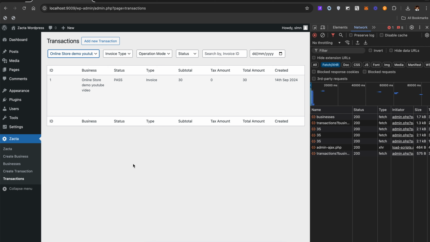I know this is the manual way of sending invoices to ZATCA, but if you own an e-commerce business on a WordPress website and you want to send all the invoices to ZATCA, you can connect with me, and I can help automate the process, so all the invoices being created are sent to ZATCA automatically.